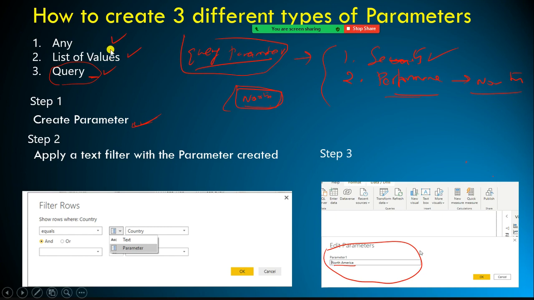Using Any, you can allow the users to enter any value, okay? And with the list of values, you are restricting the users to specific values. Whatever values you define as part of the list of values, they can access or filter the data relevant to those values only. With the query, you are allowing the users to see any values, right? They can choose any values, okay?